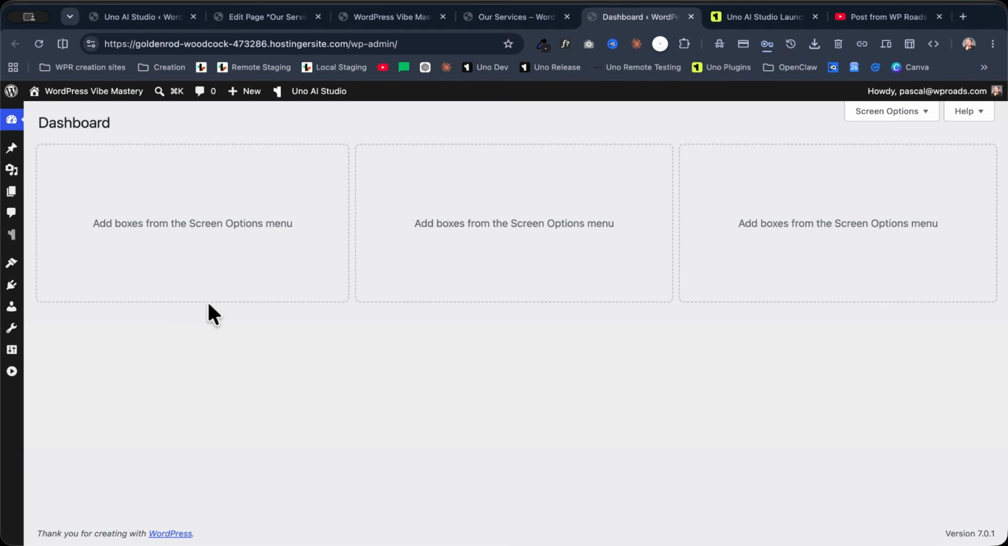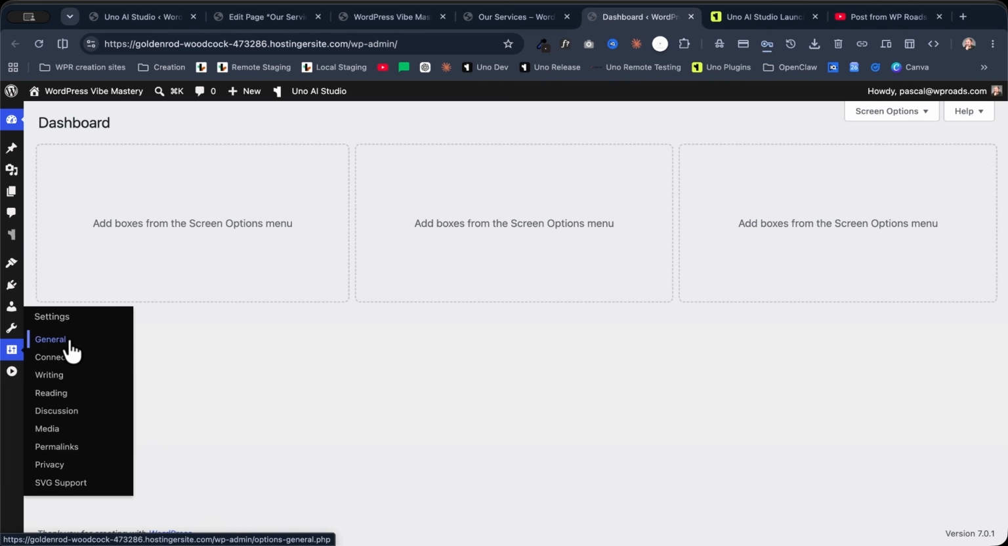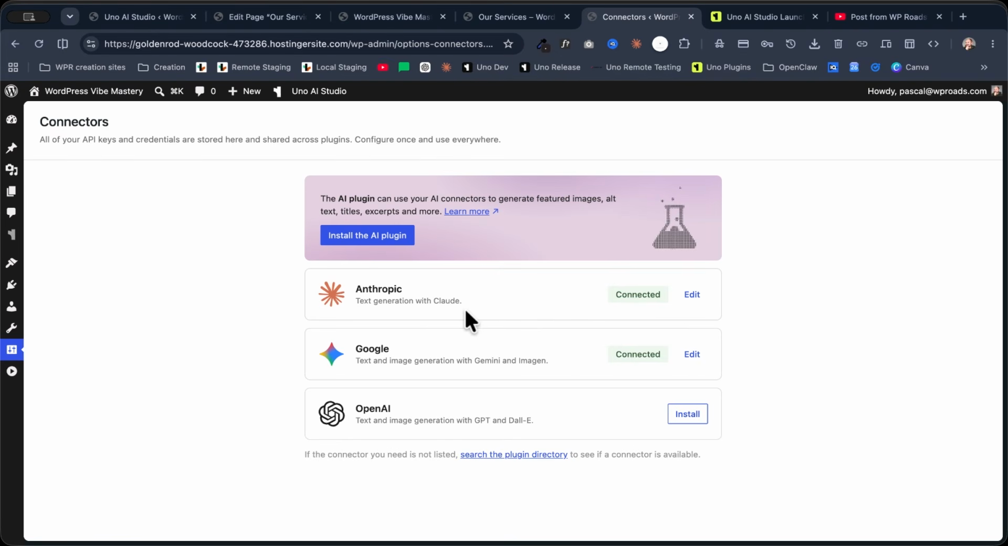To get started, you just need to have your AI connectors configured here in Settings, Connectors. And in my case, I suggest you use Anthropic or Google. Uno AI Studio works very well and very fast using Google Gemini 3.5 Flash, and it also works very well with Opus 4.8. So go ahead and connect your API key from Anthropic or Google, as you prefer. You can also use OpenAI if you prefer, but in my tests, it works better with these two models.